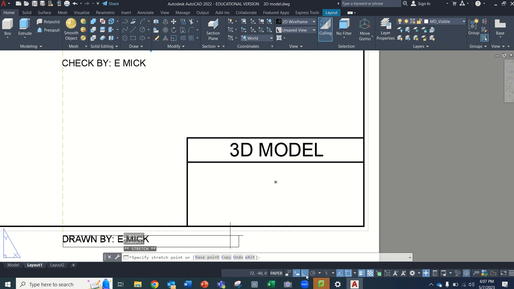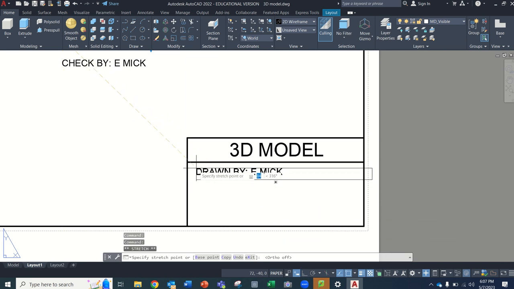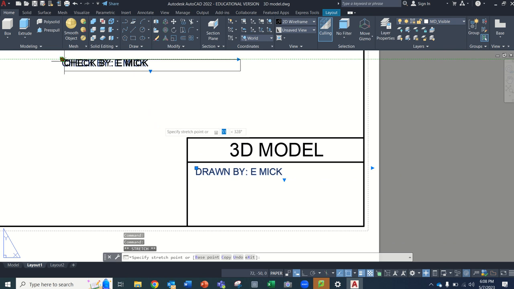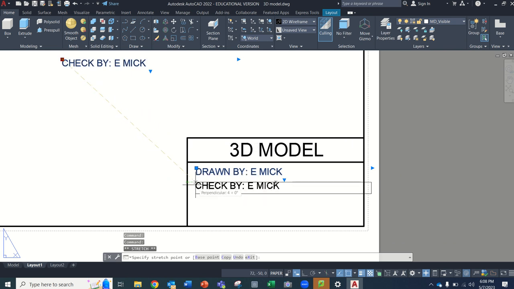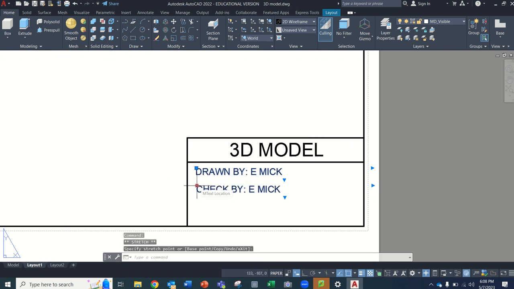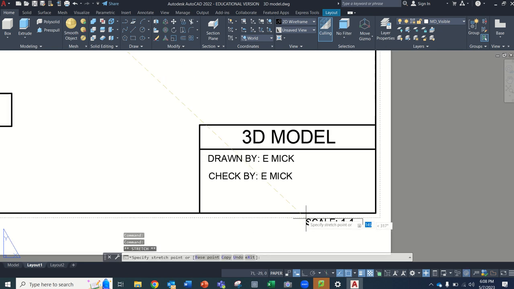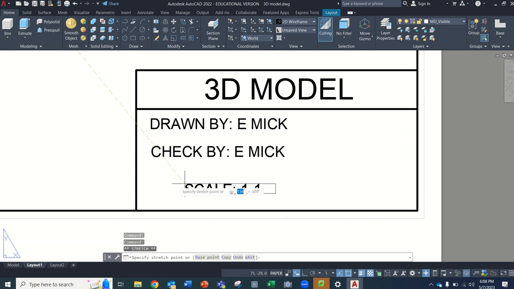So now I'm going to put in drawn by just below. Sorry, let me take my ortho snap off. So we're going to go drawn by there. Then I'll give an equal amount of space just below. We'll go check by, right? And then I will put scale in over here. We can put the scale over there.